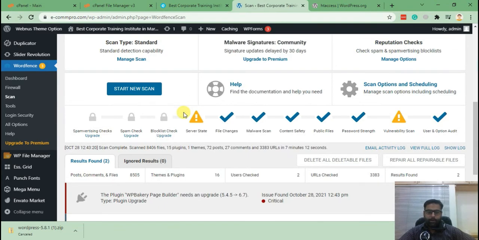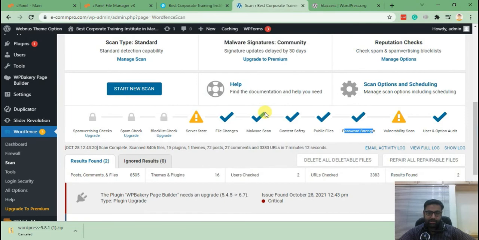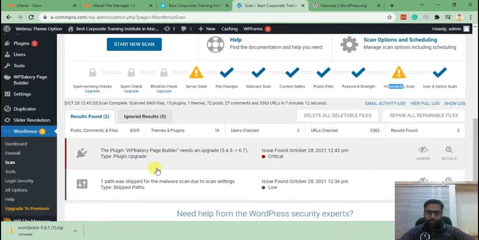So after loading for like 5 to 6 minutes, that's the result which we have from our scan. And as you can see, malware scan, we don't have any malware, content safety, public files, password strength. We are good on all fronts except the vulnerability scan, which is due to the WPBakery builder as it requires an update, but it's a paid plugin and we don't have the latest version, so we'll just ignore it for now, but it's better to have updated plugins.